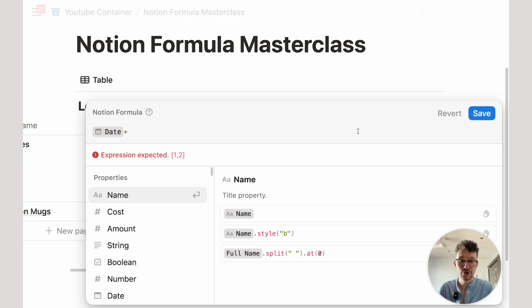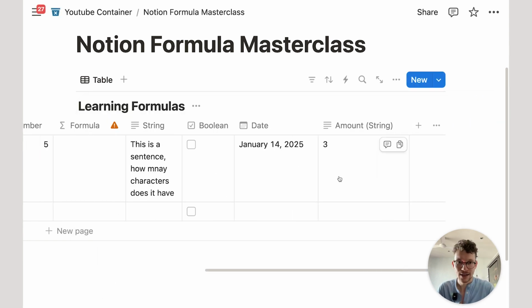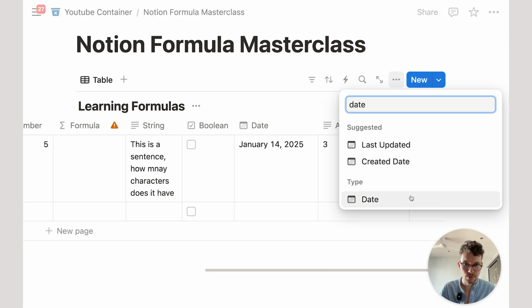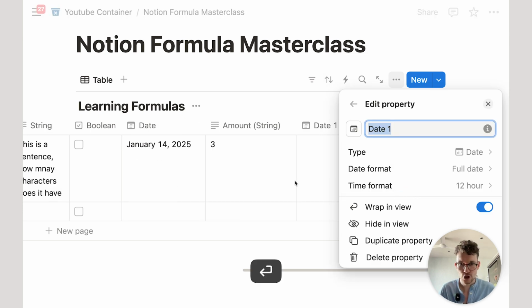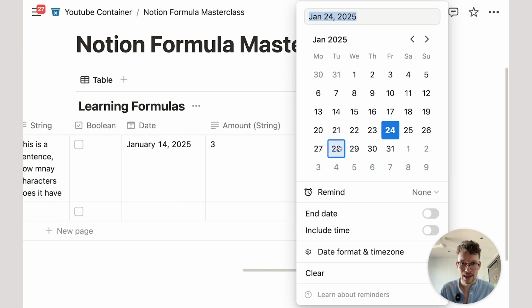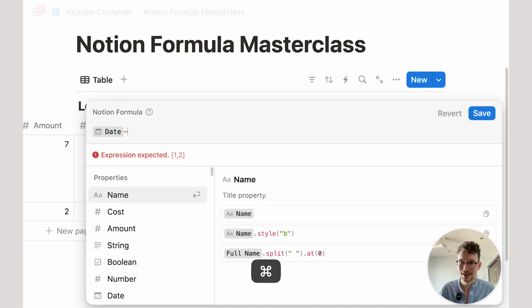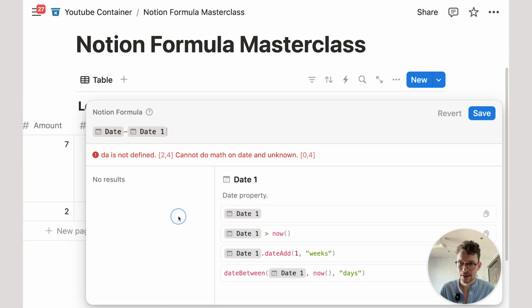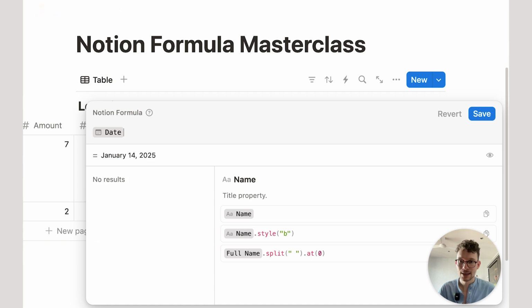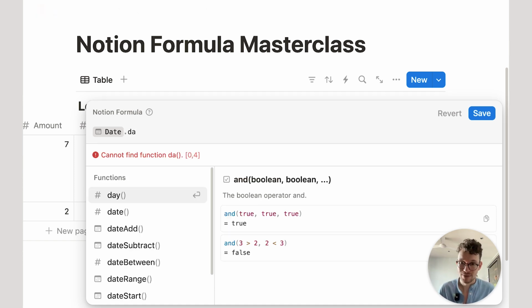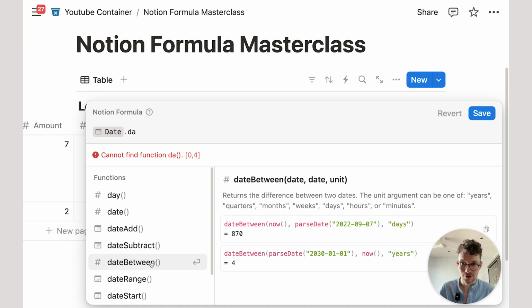But if I just have 2 dates together and say, okay, let's have another date property here, date 1, yeah, sure. We have January 14th and we have January 28th. And I want to get the difference between them. I can't say, well, give me date minus date 1. It will tell me here that I cannot do math on date and date. But there are operators, and we'll talk about them later in more detail. But just to give you a quick sneak peek, we would say date between. This gives us the difference between 2 dates, right? It tells us here, returns the difference between 2 dates.